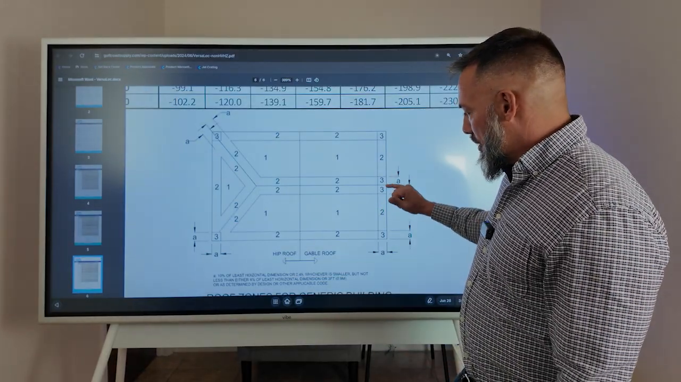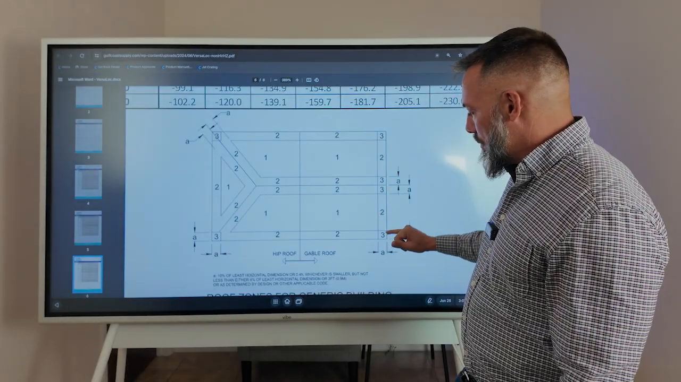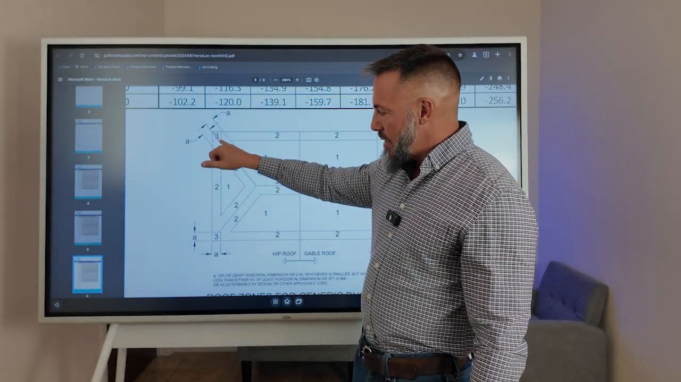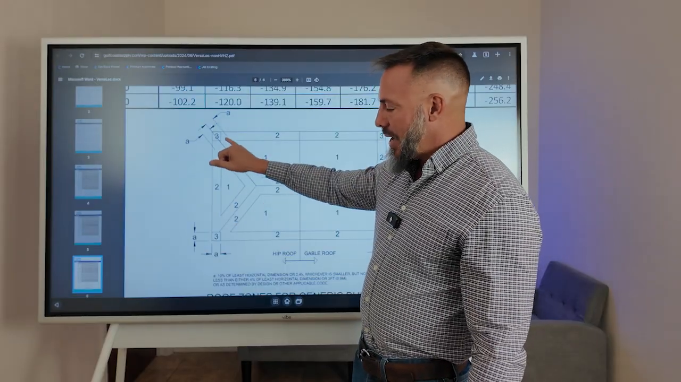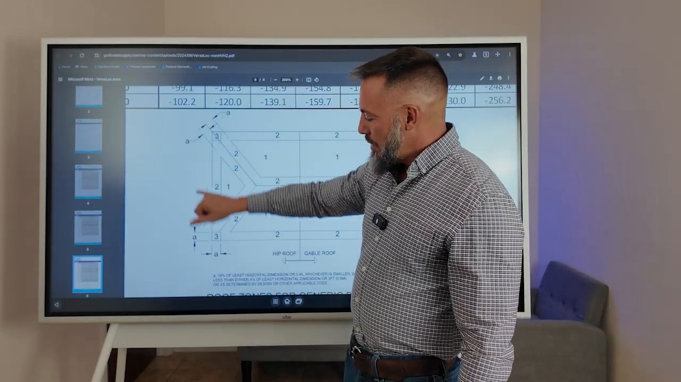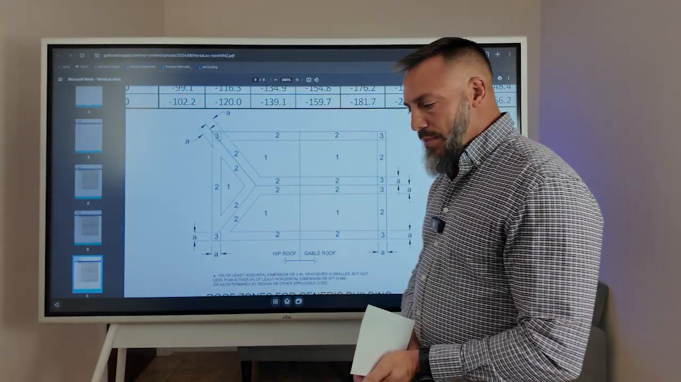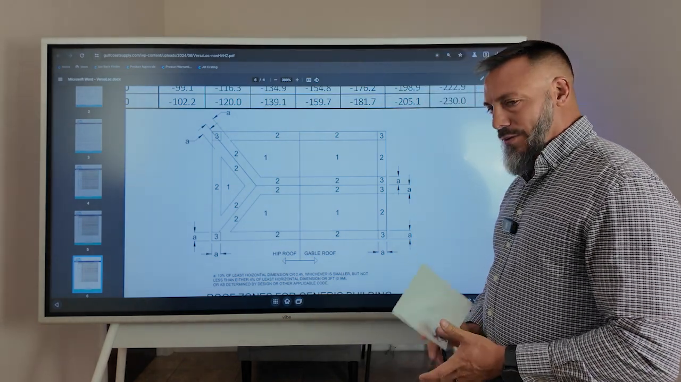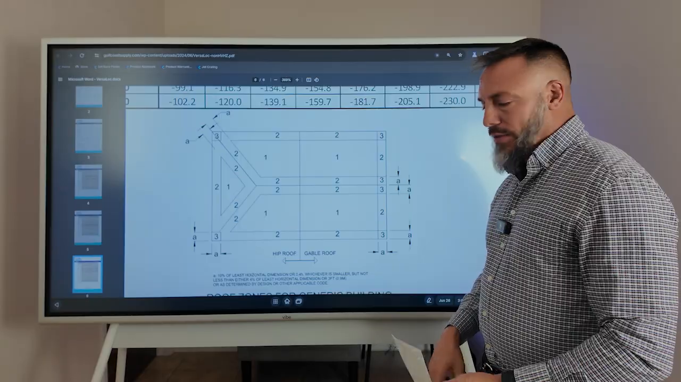So again, on a gable roof, you have 2. You have one at the eave and one at the ridge. On a hip roof, you only have one at the eave. So to determine how big these zones are, you're given this A measurement. So A measurement is 10% of your least horizontal measurement, or 3 feet. Your A measurement is never less than 3 feet.